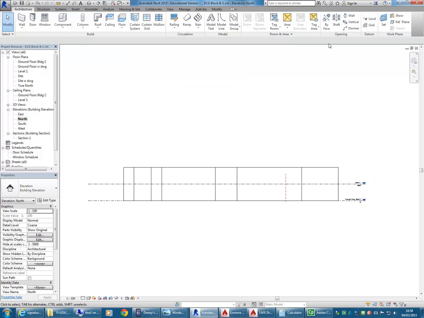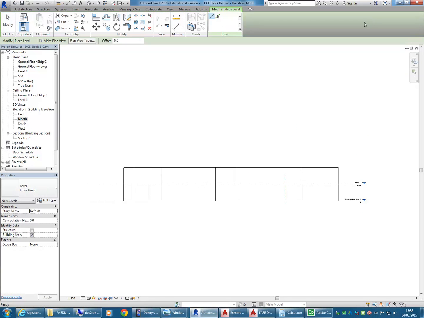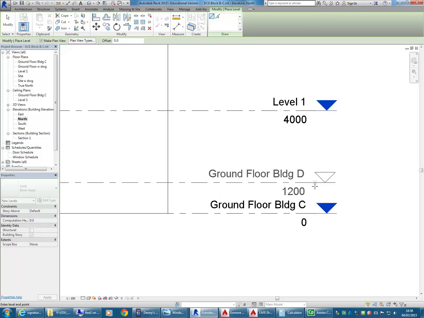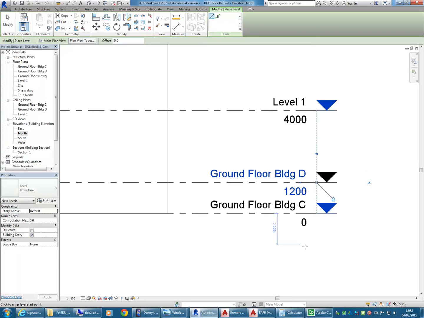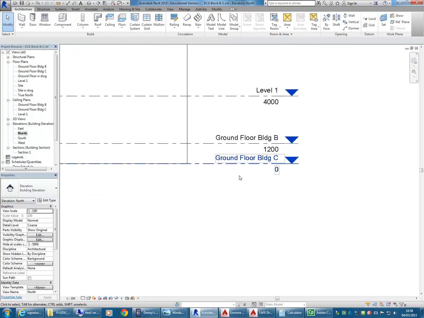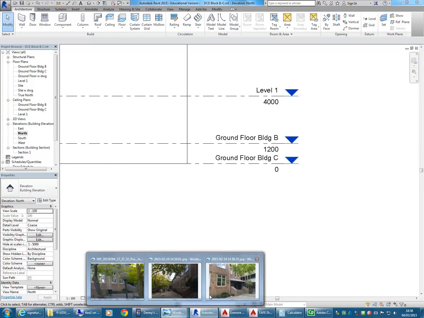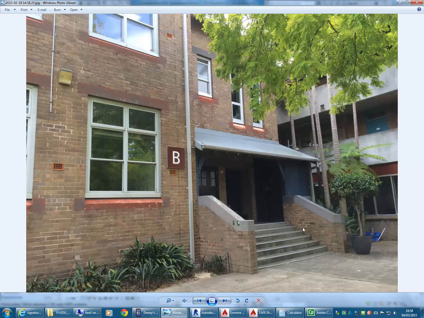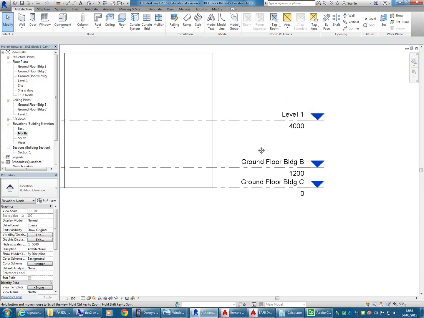And then on the architecture tab you can click level to make a new level, and so this will be for the higher building, which is in this case building B. And I don't even know what the difference in the height would be, but off the top of my head I'd say it's about 1200, so that's what we've got, and that's fine for now.